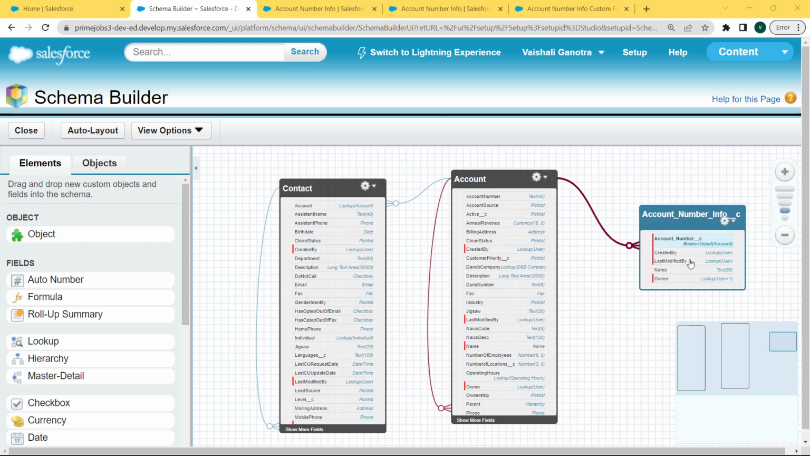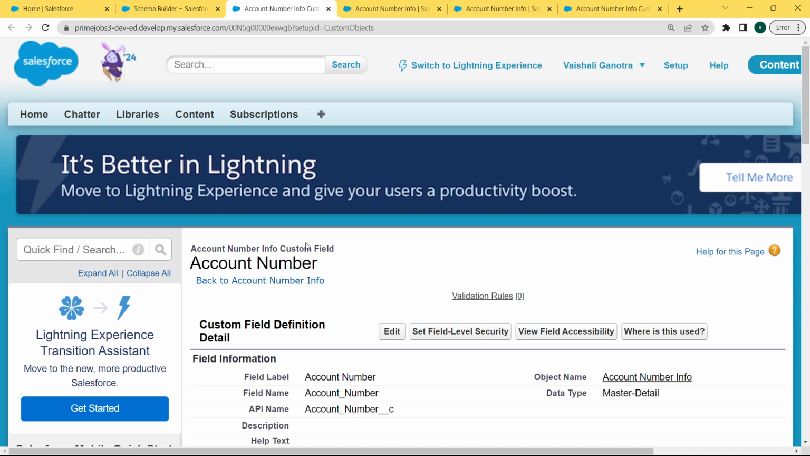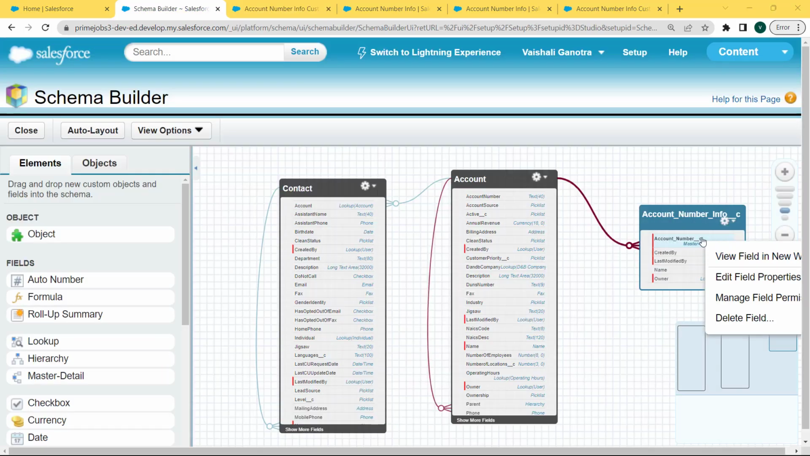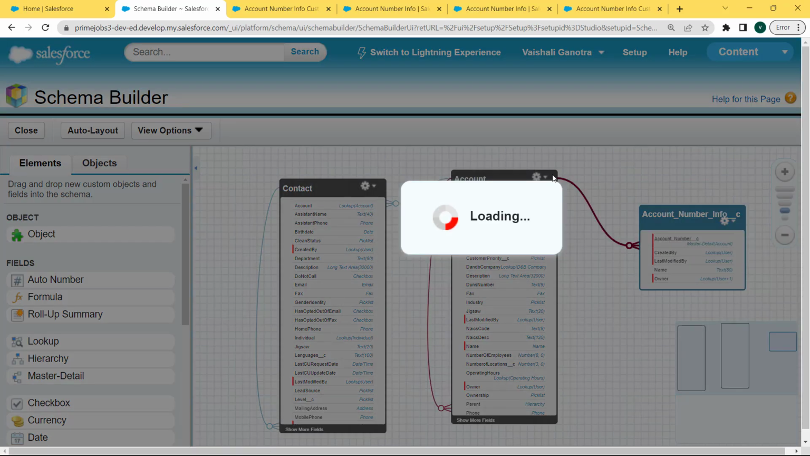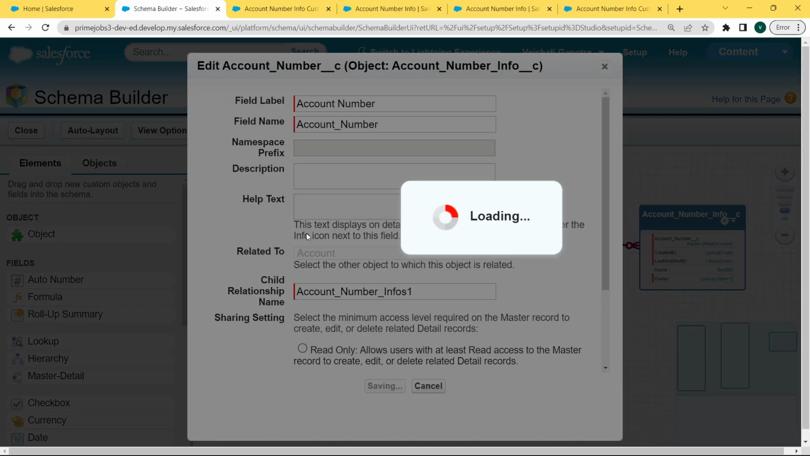Now right click on the field account number and we can see the options. Click on the view field in new window option. After clicking on the new window option, our account number field is open in a new window and we can see the details related to the account number here. Now again right click on the account number and click on the edit field properties option, and our edit account number dialog box is open.